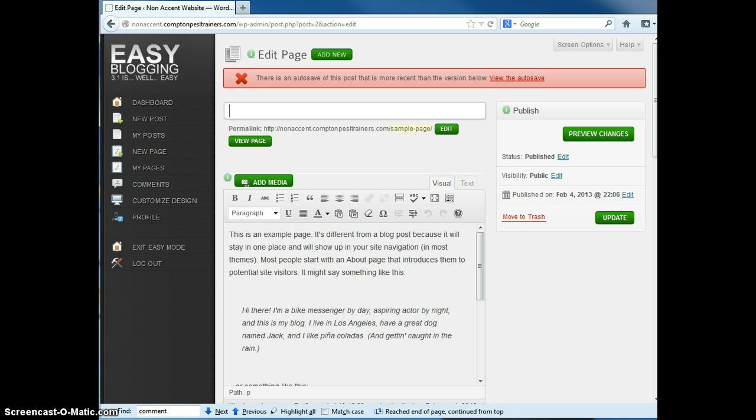When you first log in, you may be given an option to select Easy or Advanced Editing Mode. I would suggest that you start with the Easy mode. You can always go to the Advanced mode when you become more comfortable with creating pages and editing pages. So the first thing we're going to focus on is creating a new page, and when you click on that, you will get a new page template.